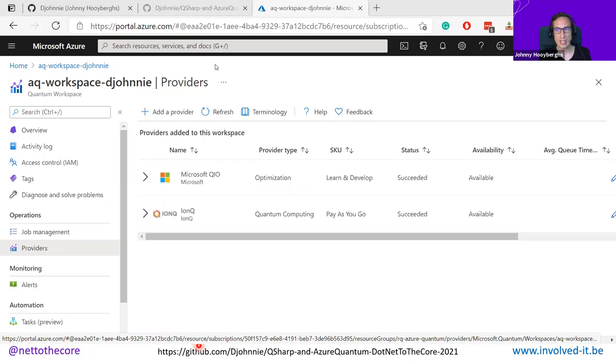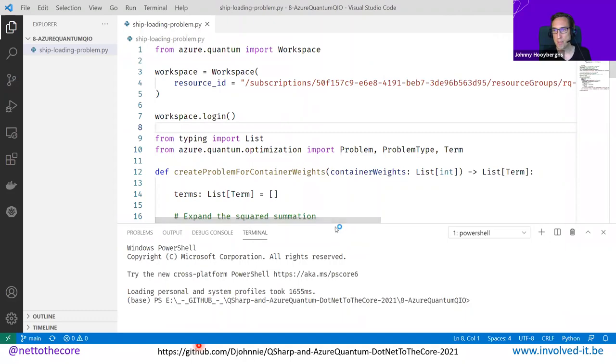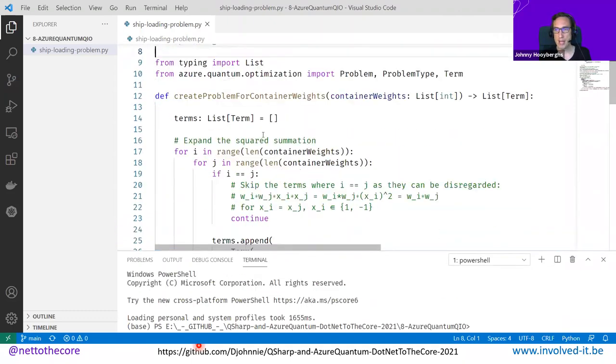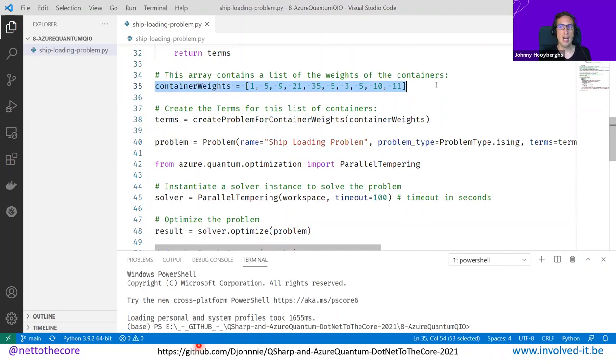And I have a very cool example from Microsoft that is using Python. And in this Python problem, the problem that I basically have is that I want to put containers on ships, but I want to have an optimized distribution of containers on these two ships. It's a very easy problem. But if that problem becomes more complex, it becomes very hard to solve for classical computers. With quantum-inspired optimization, that can already help us a lot because Microsoft has created specific hardware that is optimized to work on these kinds of problems.